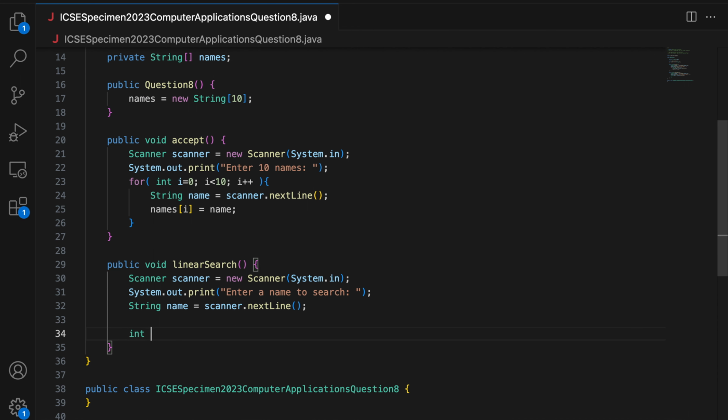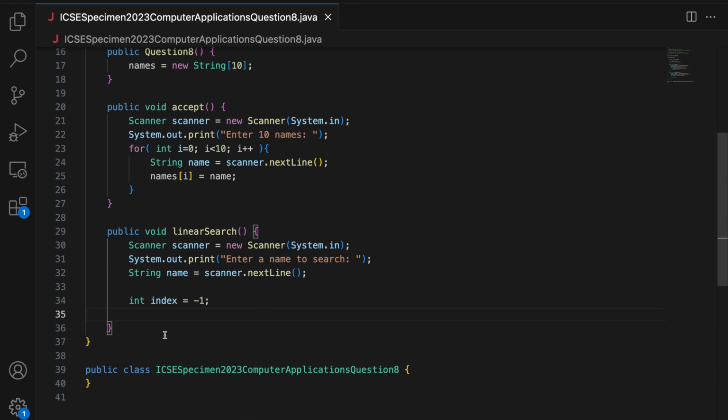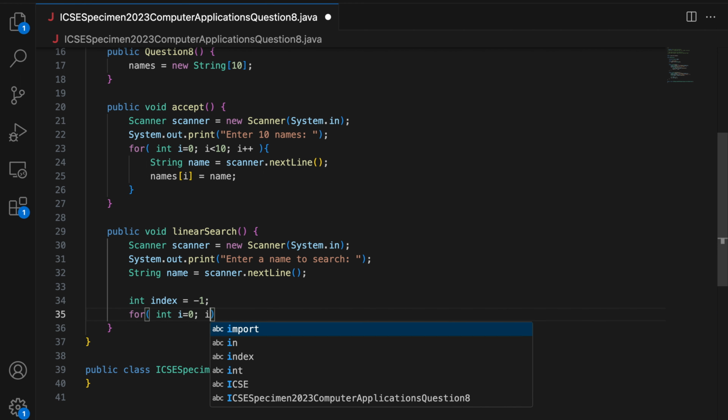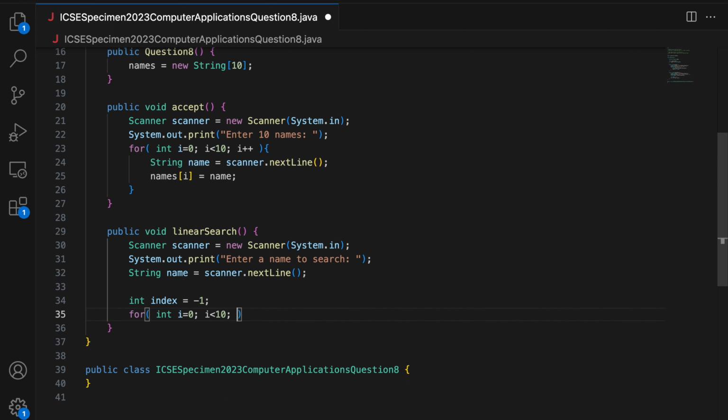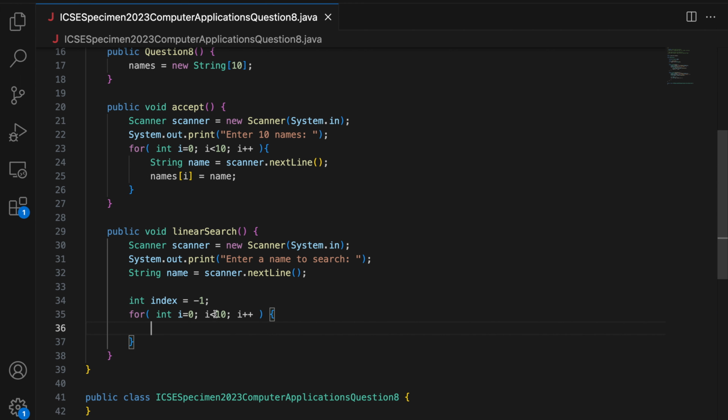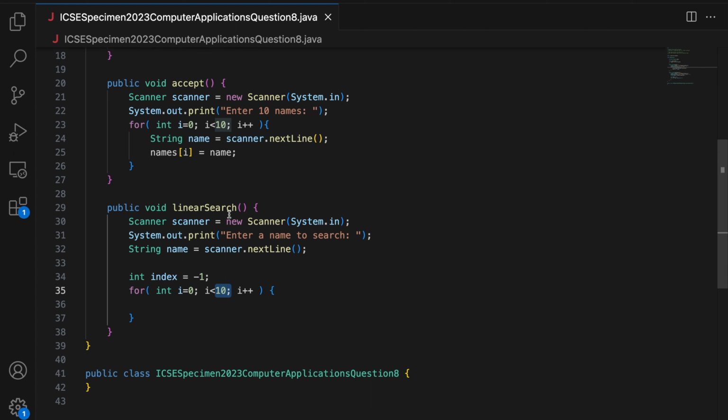Okay, so I take index as -1. And this will finally give me the index where this name is found, if the name is found. If this name is not found, my index will remain -1, indicating that this name was not found. So I iterate this array, then 10, I plus plus. I usually use m, but I'm using hard-coded value 10 in this case.